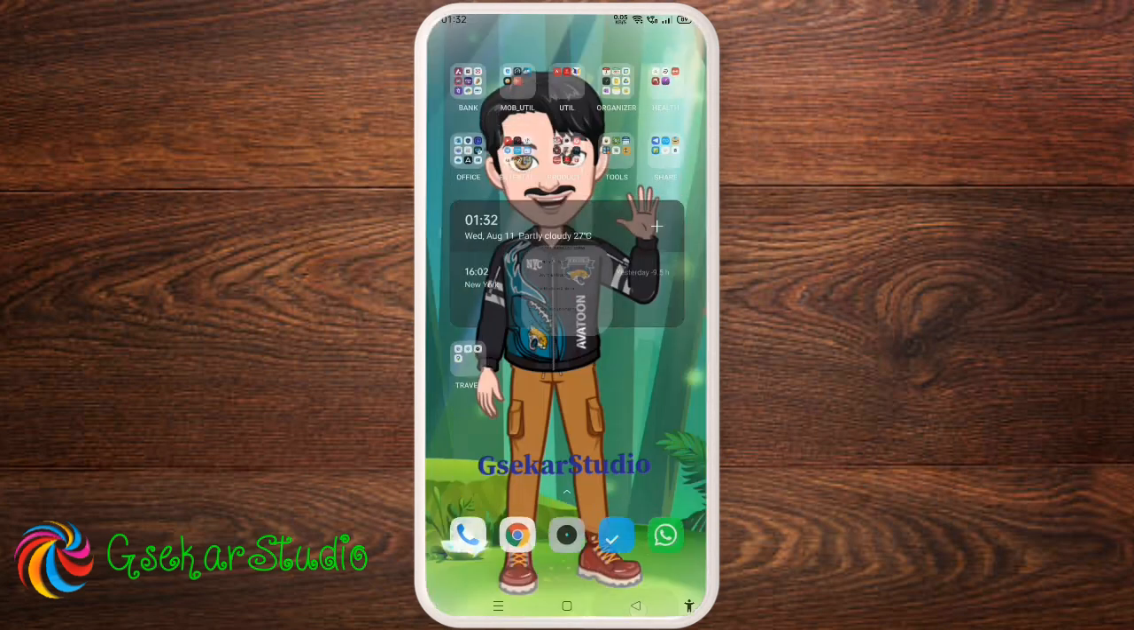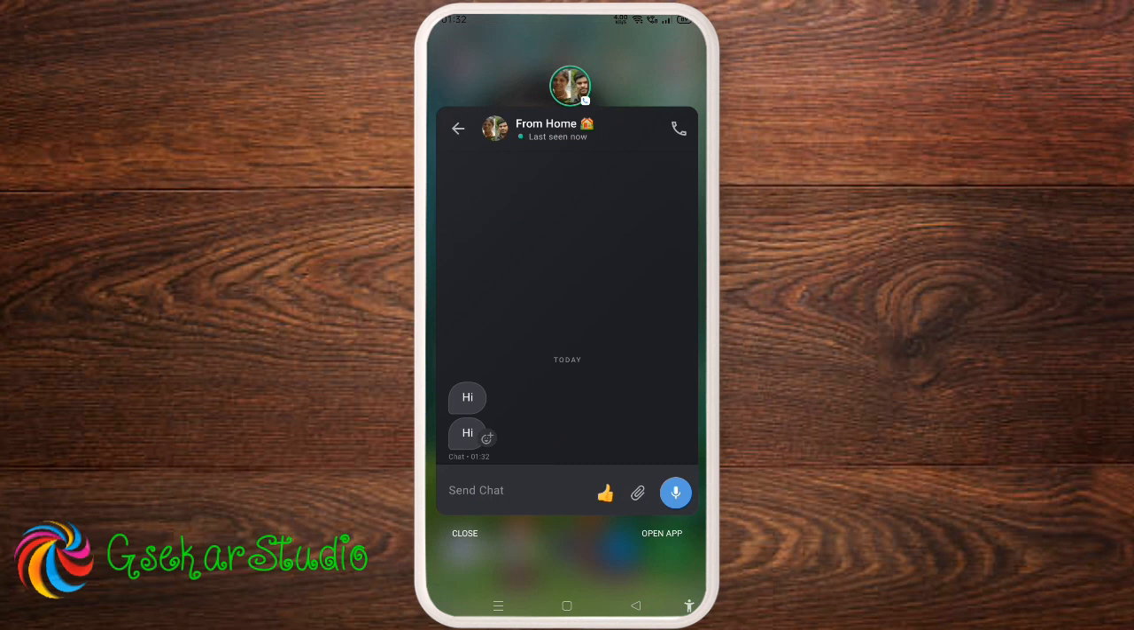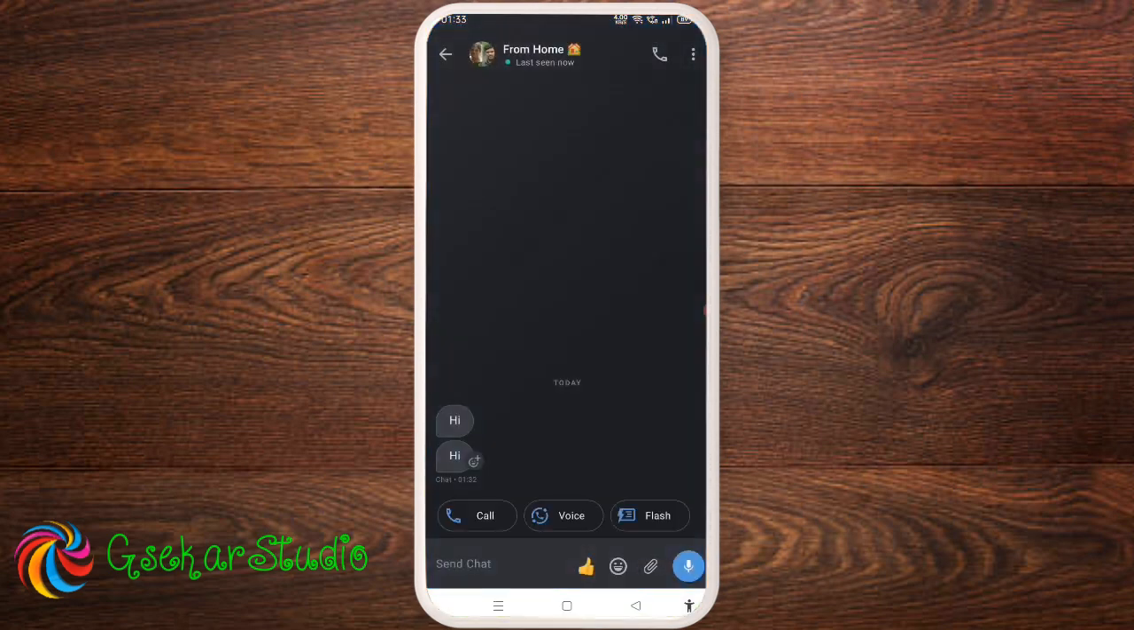Now just go back, and if any message or notifications appear, now you will get it as a chat bubble, right? And this chat head can be moved anywhere, right? And also you can click to see the conversation within this specified window, and if you want to see the complete conversation or complete accessibility, you can open the app from here itself.